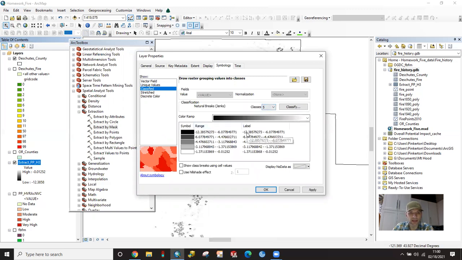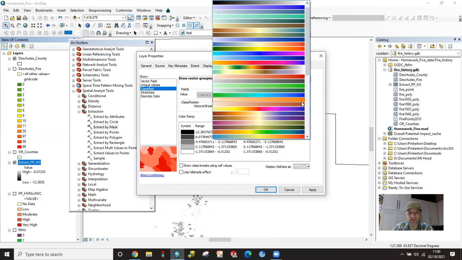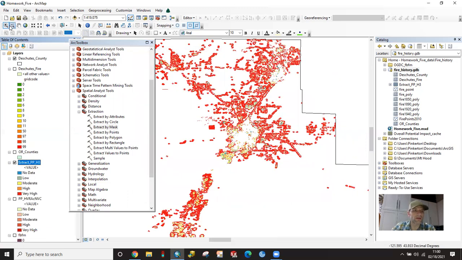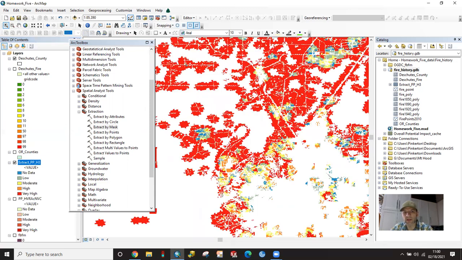Change it into 5 classes, and then you're going to want to change your color ramp as well. You can do that depending upon what you want in terms of the overall look. We can change that as no data. This will then show up in your attribute table correctly, or in your legend. And then that will be the layer that you would want to use as your raster background.